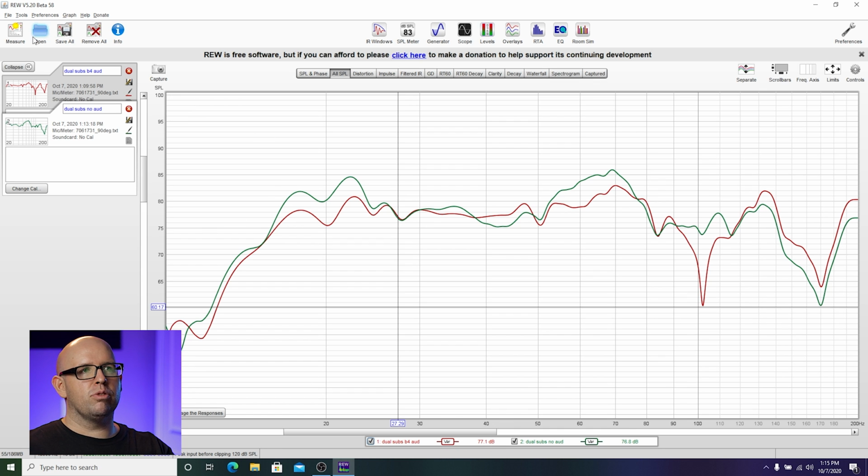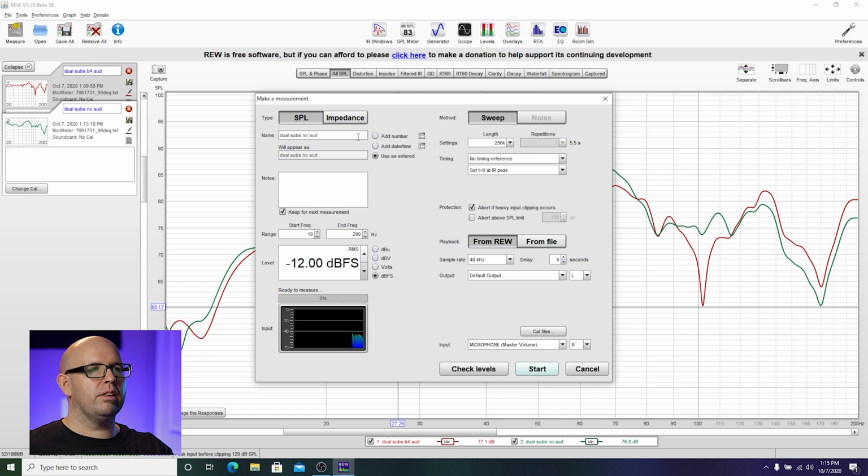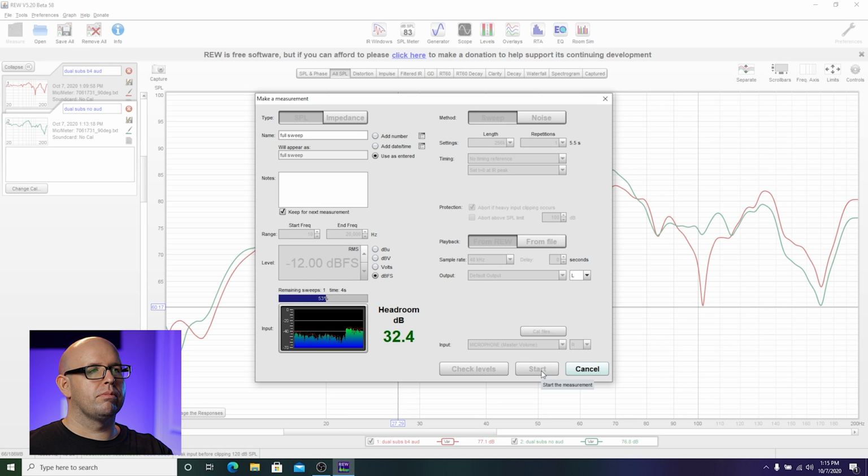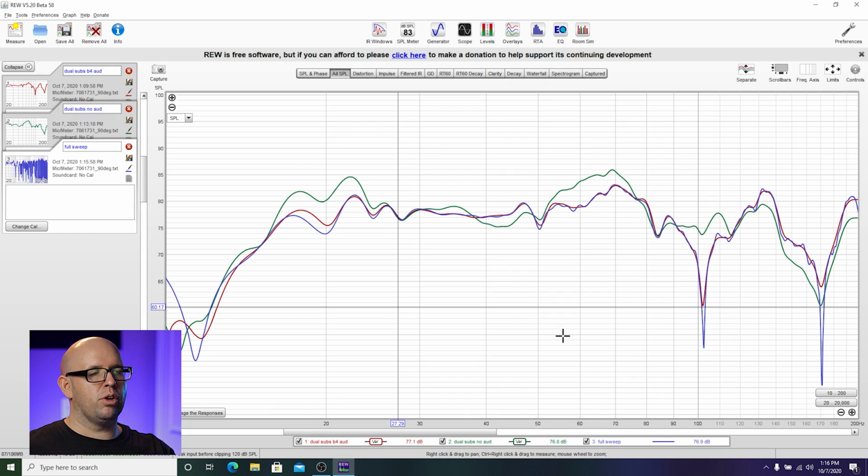So what we can do is we can go click measure again. We're gonna label this full sweep, and then we're gonna change the 200 to 20,000. So again, we're just measuring the left speaker along with the subwoofer. So I'm gonna click start here and see what happens. And again, it goes by really quick, and we're gonna apply some slight smoothing. Actually, we're not going to, because I'll show you real quick why.